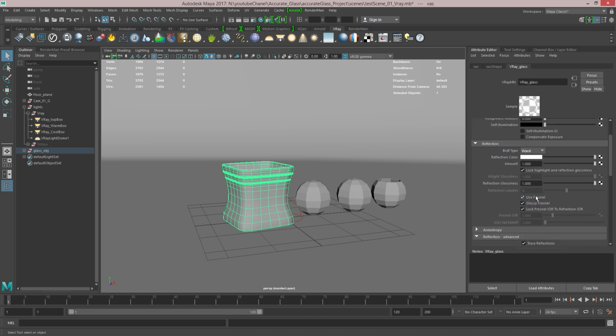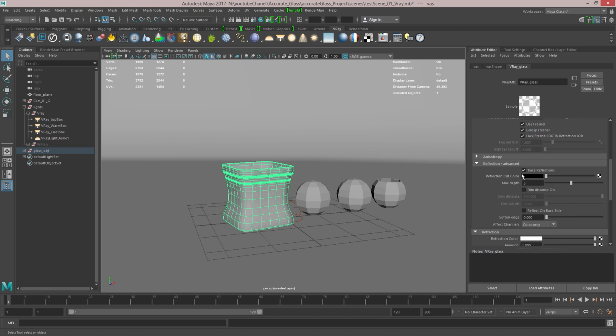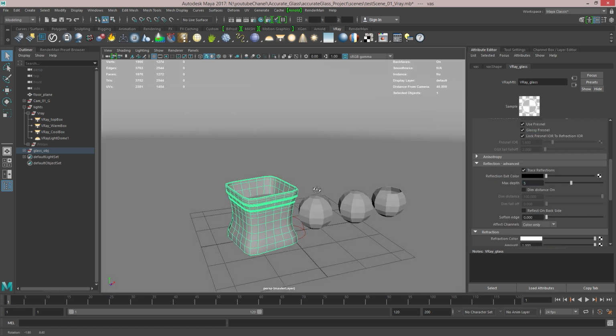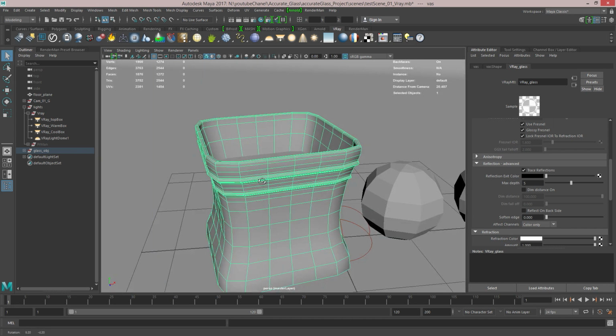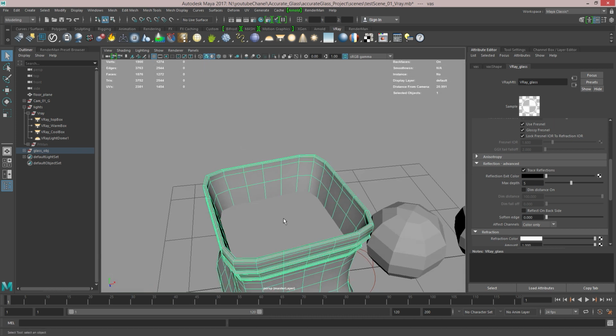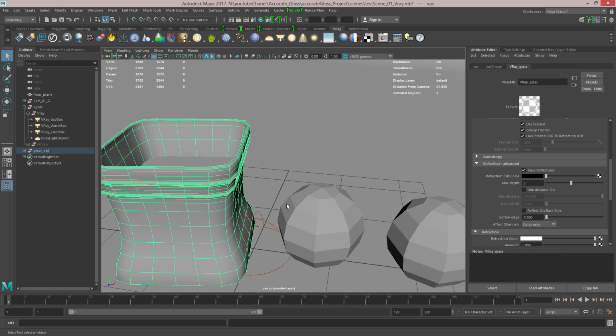Turn on use Fresnel, glossy Fresnel, and lock Fresnel IOR refraction. We're going to turn on trace reflections and put the max depth to 5. We are putting max depth to 5 so it can pass through all these layers from here and come out from here and go through the liquids, and get out from the other side as well, so we can see what's inside. So anything above 5 would do the trick.